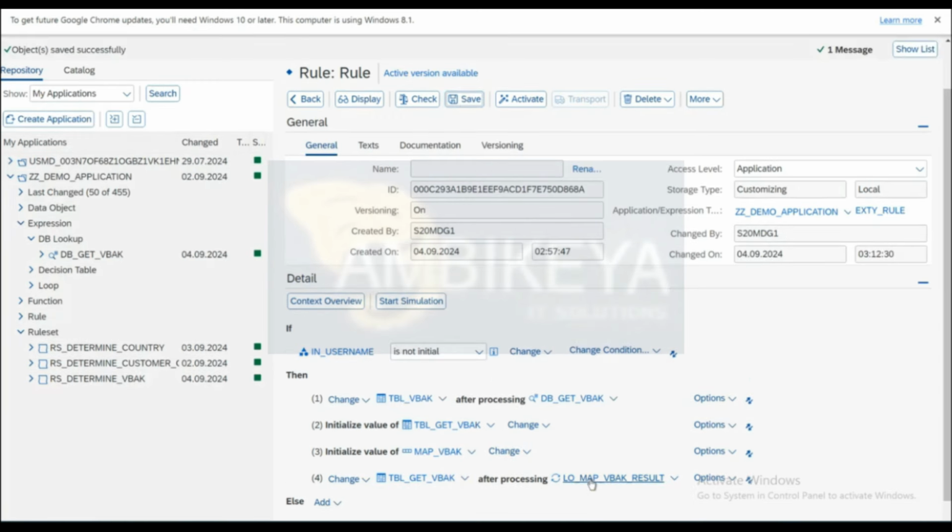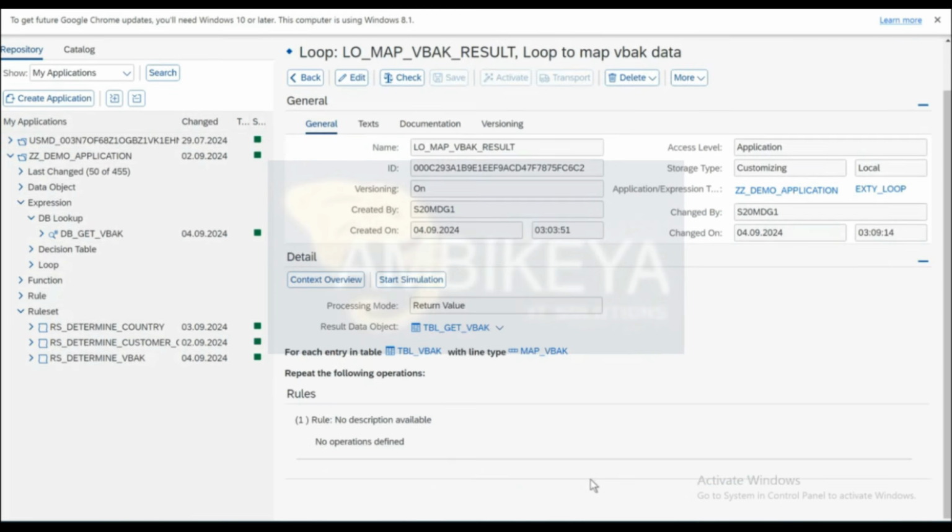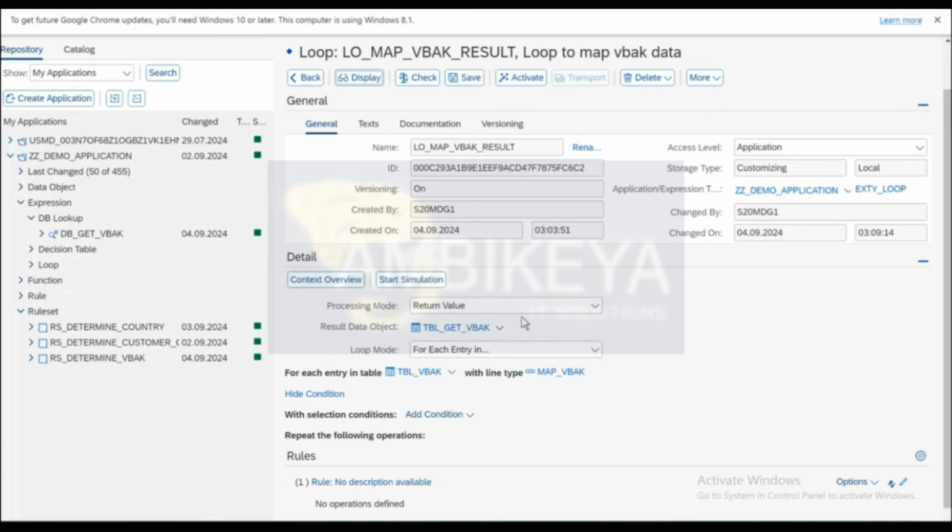Now I went to the loop. What is happening here? I have written a logic here. For each entry, loop mode, for each entry of TBL VBAK. Okay, for each entry of TBL VBAK.